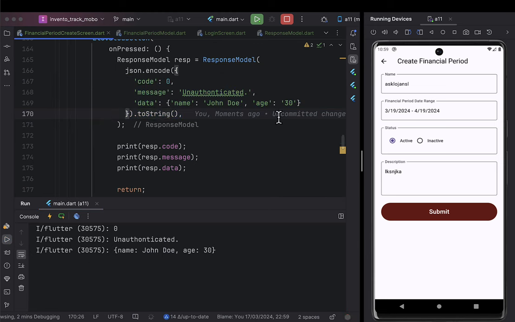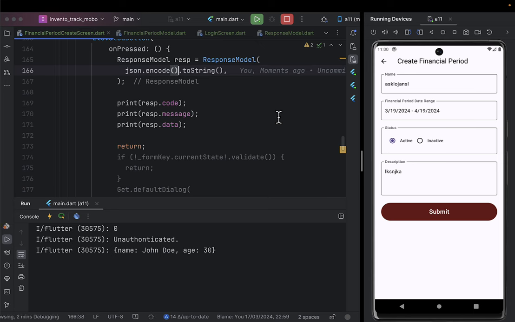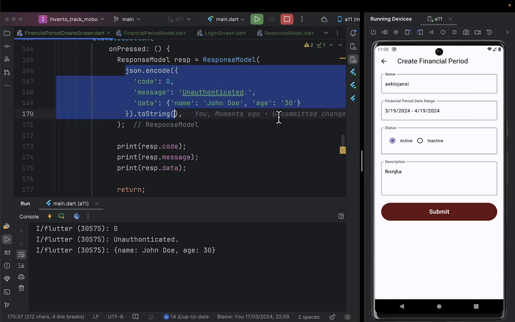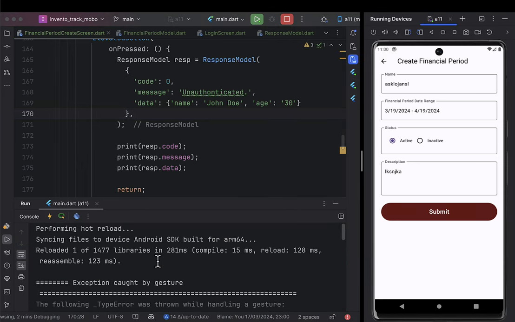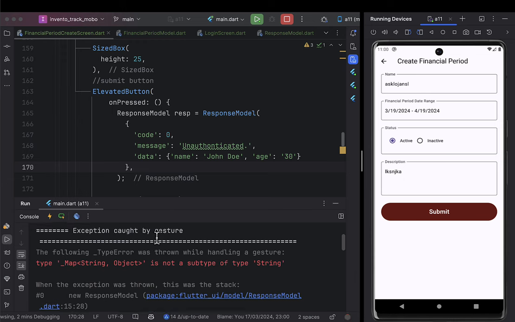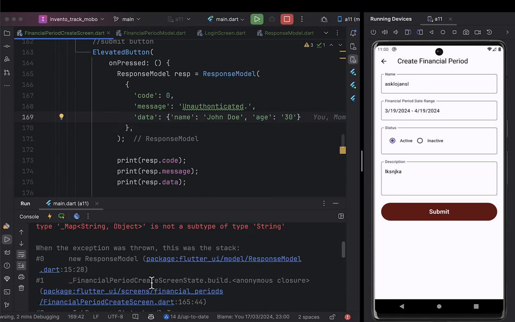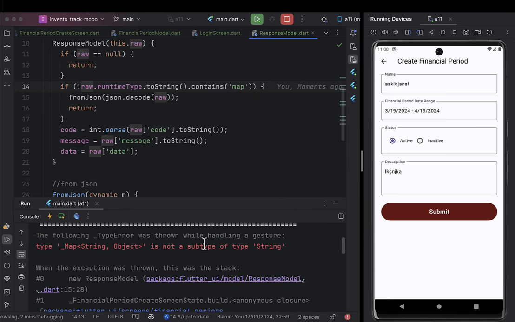Now what if it goes in a format that does not, you see, even if it goes in JSON, it returns the data. Now let's try to put it back and see if it goes in the right JSON, it returns the correct thing. So let's try to give it again the JSON that is in good format. Let's see where the error is coming from. Map is not subtype of string.